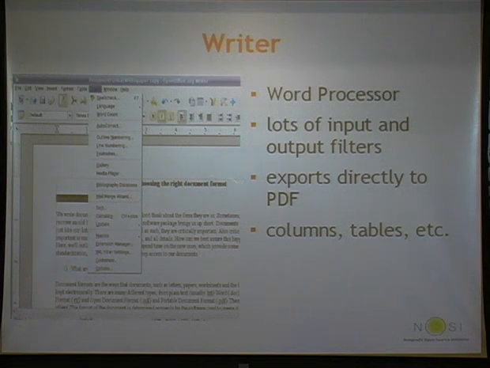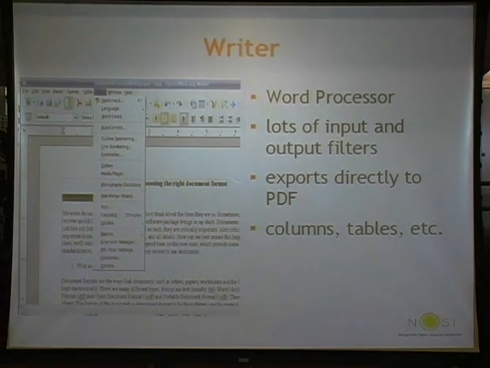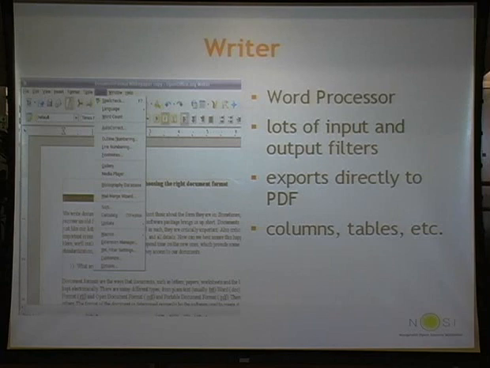The word processor has lots of input and output filters. So, anything from WordPerfect, all the Word versions, a bunch of different other types of formats, rich text format and others. And one of the great things about Writer is that it exports directly to PDF, which means that although these days there are a lot of new free PDF writers, for a while it was the only choice you had, except for paying for Adobe Acrobat.